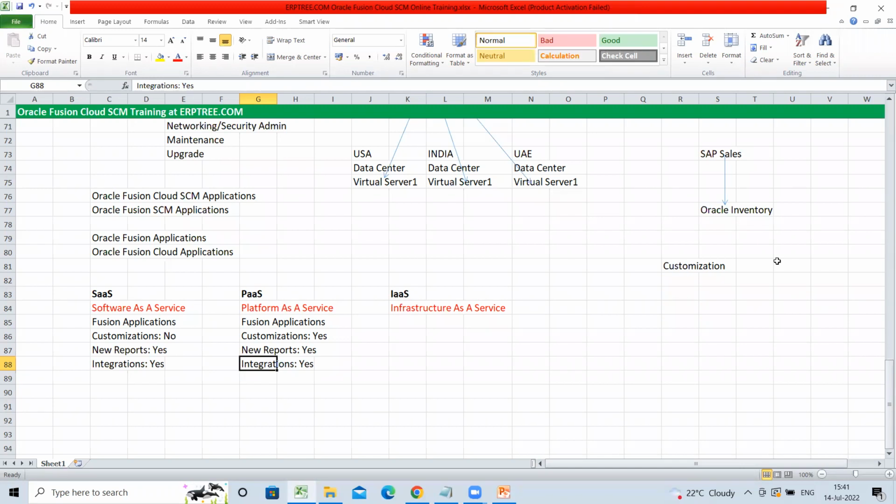Yes, integrations are possible. And say, now you take the subscription for SaaS and you started using it. After a few months or few years, Oracle may come up with a new release, new features in SCM applications and all. So in that case, you can talk to Oracle. If you are a SaaS customer, Oracle will upgrade your applications automatically. Automatic upgrade is possible here.